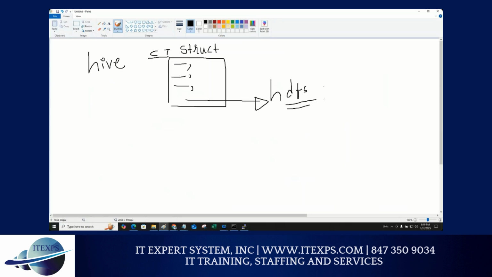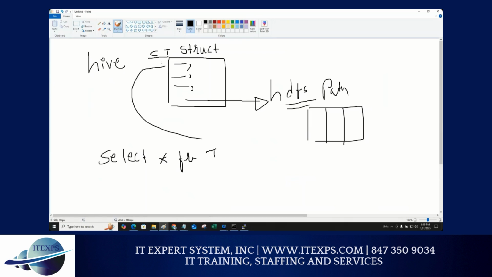path. So basically what you're saying is that if I have data here in HDFS, then whenever you say select star from table, it will go here, and from here it will go to HDFS, and it will get you data. That's pretty much what Hive does.